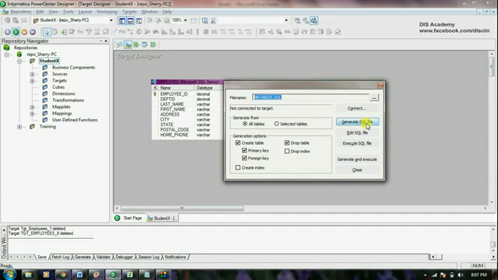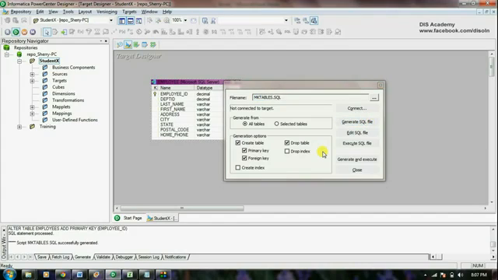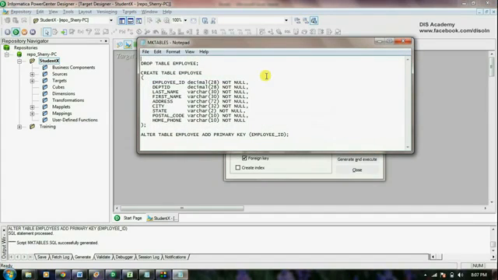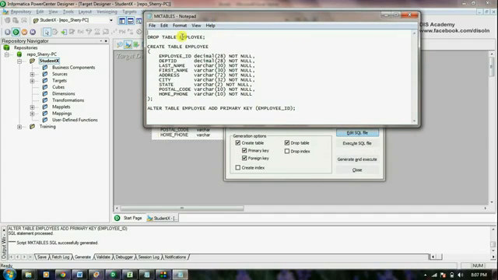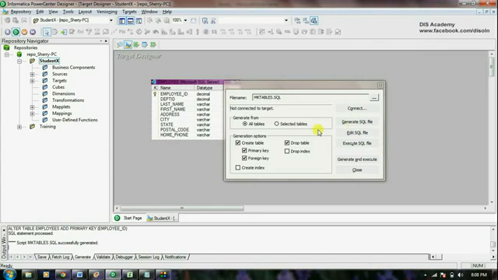It's going to generate the SQL. You can just click on the generate SQL option, and if you want to see the SQL which has been generated, you can click on the edit SQL file. Now you can see that it has included the drop table option, the create table, and the add primary key option. Since we have not defined the foreign key, that is not included in the script as well.